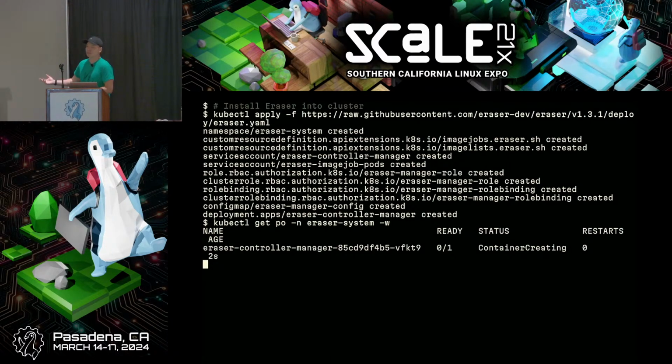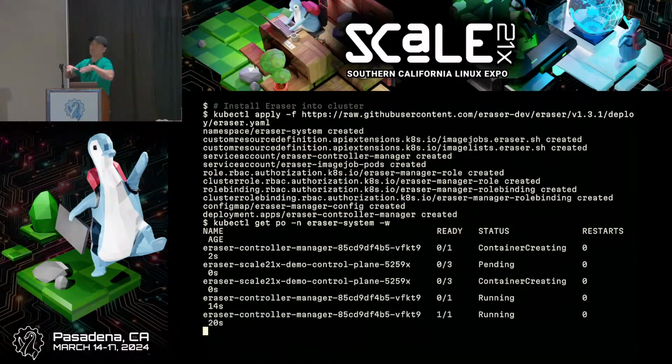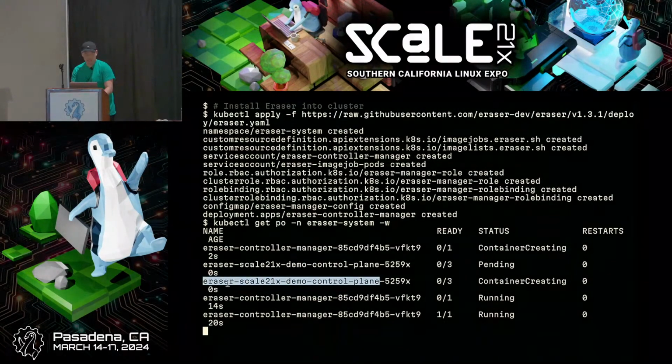You can also deploy using a Helm chart, but this is easy enough for the demo. And so what it does is it actually installs a couple of different things in here. And it's fully configurable. And you can see that it's actually deployed a controller manager because almost everything in Kubernetes these days is all controller operator based. And so it installed the controller manager, and then it also installed this thing right here, the Eraser Scale 21 demo. So it's like the cluster name and that control plane.